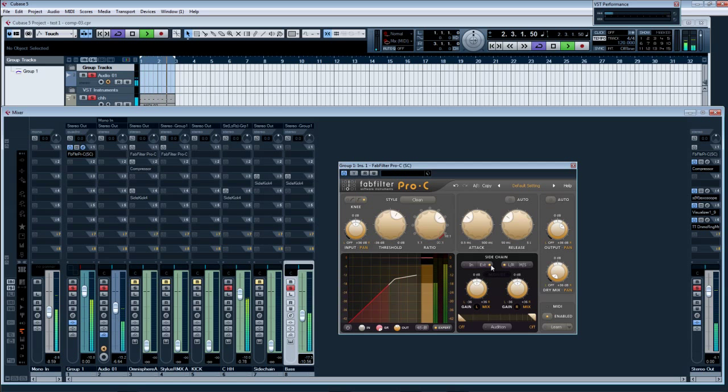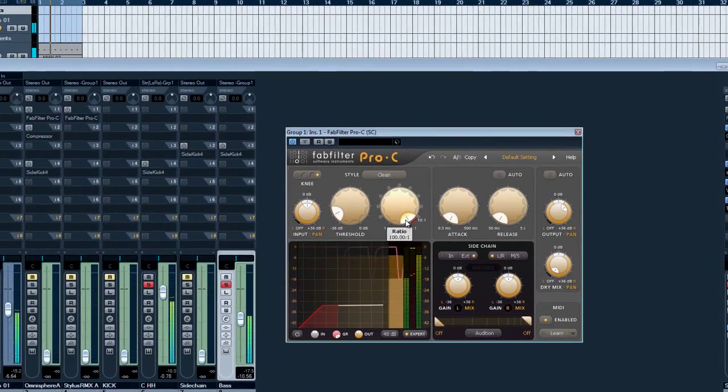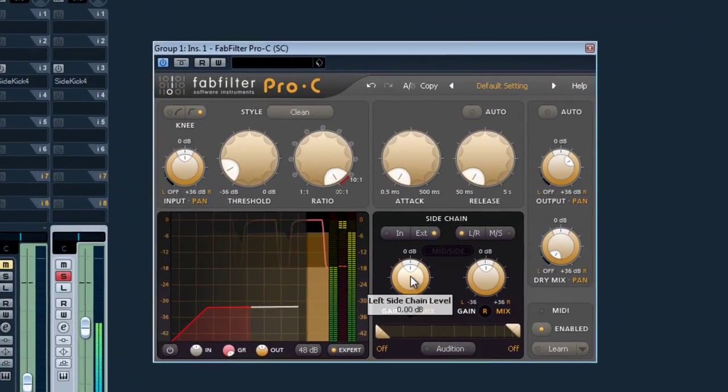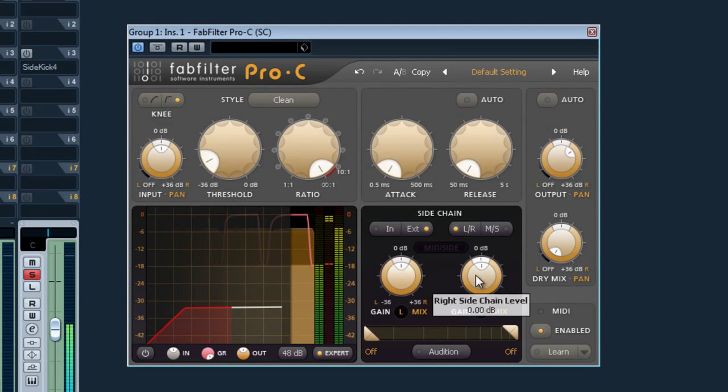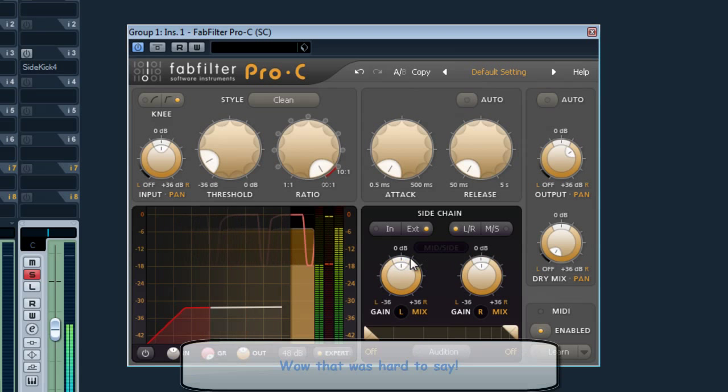Not a lot. Okay, probably got something to do with the settings. Let's bring the threshold right up. It's pumping there. Okay, now it's really pumping. But down here we've got a left side chain level and a right side chain level, and left side chain mix and right side chain mix.